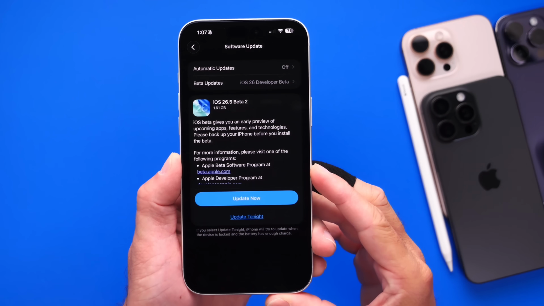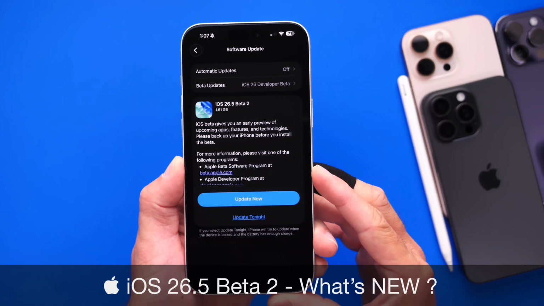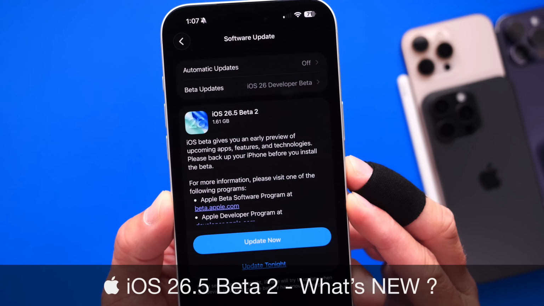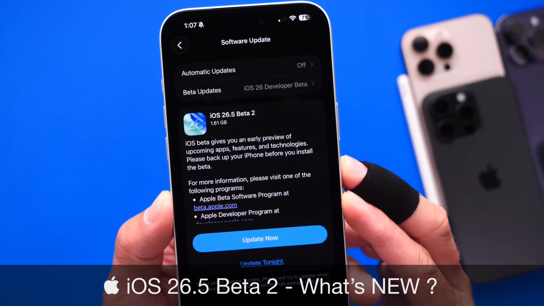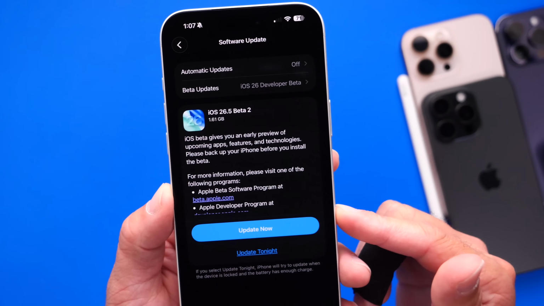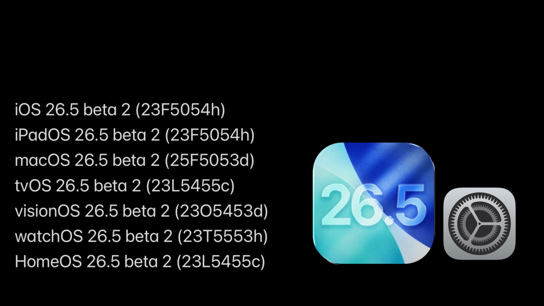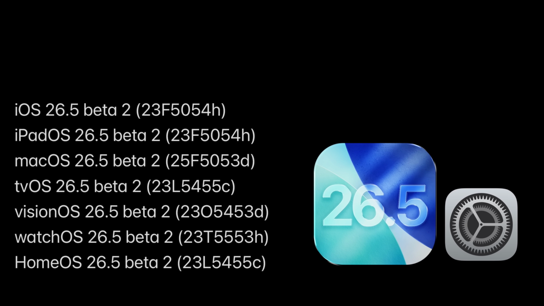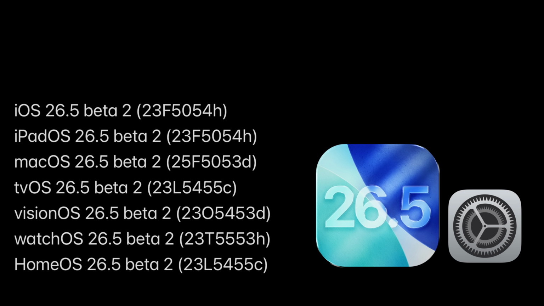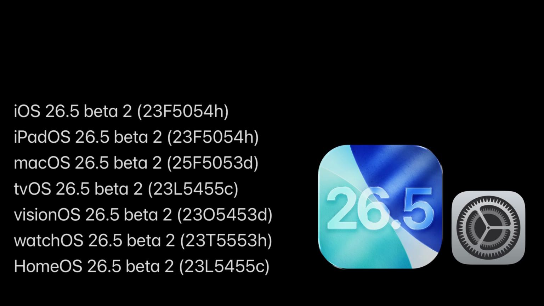So, as expected, today Apple has released the second beta for their next major update set to be coming to the iPhone fairly soon. iOS 26.5 Developer Beta 2 is now officially available to download to registered developers. Now, as per usual, public beta testers, you'll most likely see this populate for you within the next 24 to 48 hours. Aside from iOS 26.5 Developer Beta 2, Apple also released iPadOS, macOS, tvOS, visionOS, watchOS, and homeOS 26.5 Developer Beta 2. Again, all available to download to registered developers as of today.